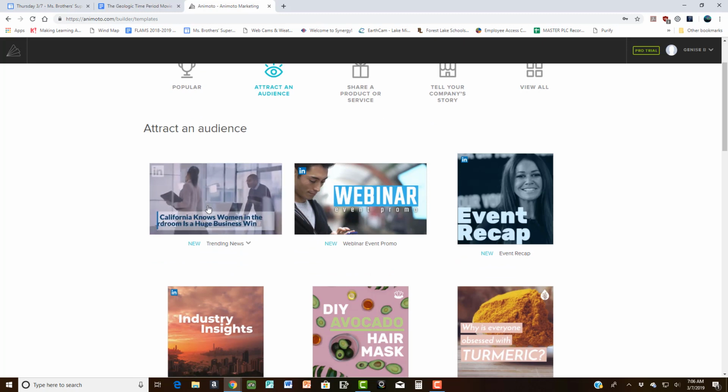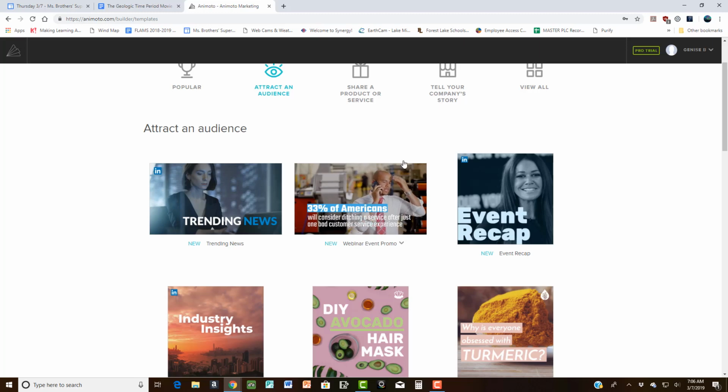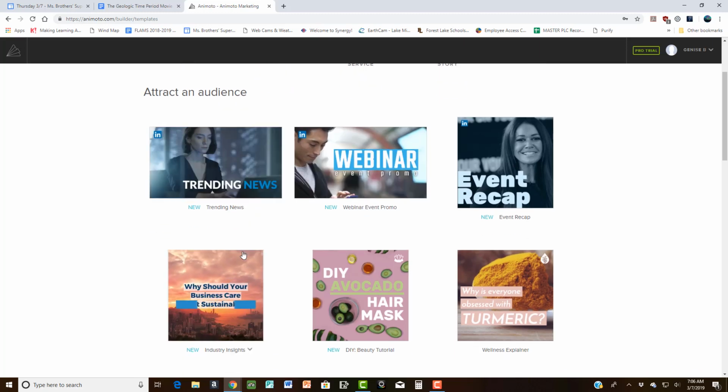So they have these different templates, and if you just roll over it with your cursor, you can kind of see what it's going to look like. So for instance, this one is going to have stuff that rolls at the bottom. This one will give you stats. And the thing is, all of these things can be changed. That's completely up to you.